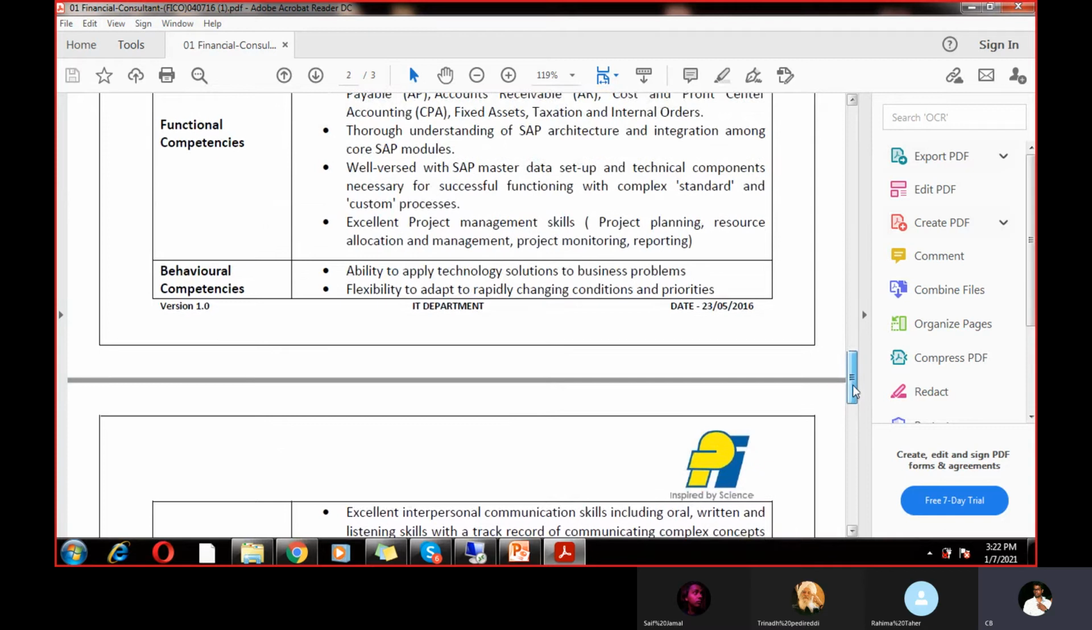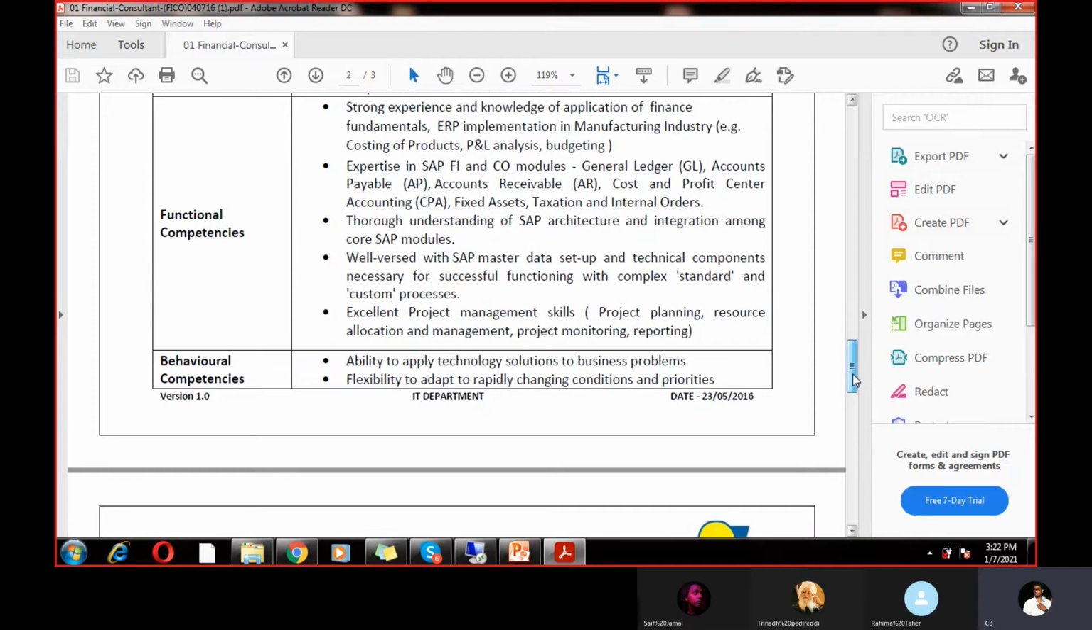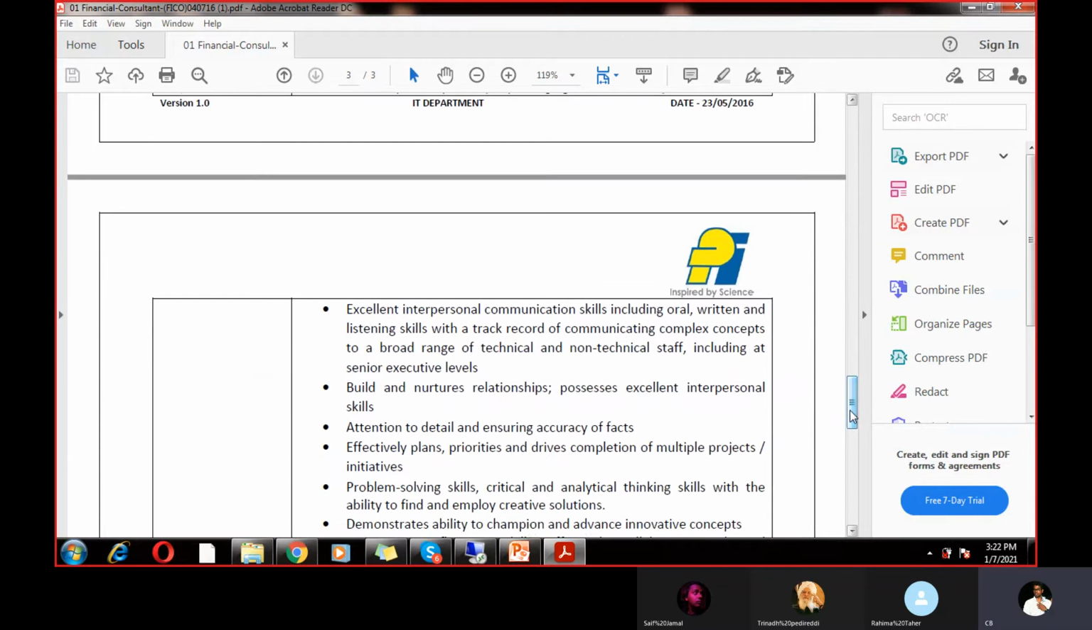Generally, the requirement is that you should have good communication in SAP FICO consulting. If you are moving to become an SAP FICO consultant, then you should be aware of the complete process and you should have good communication skills.